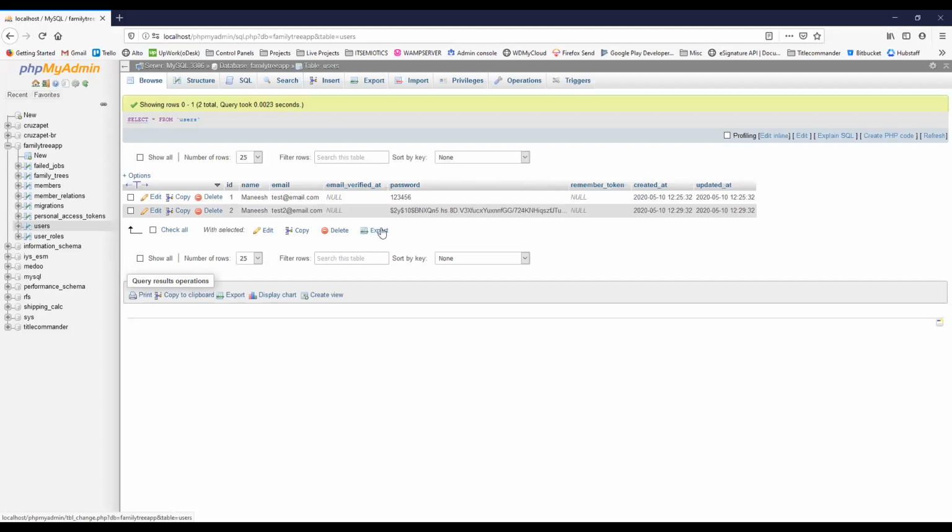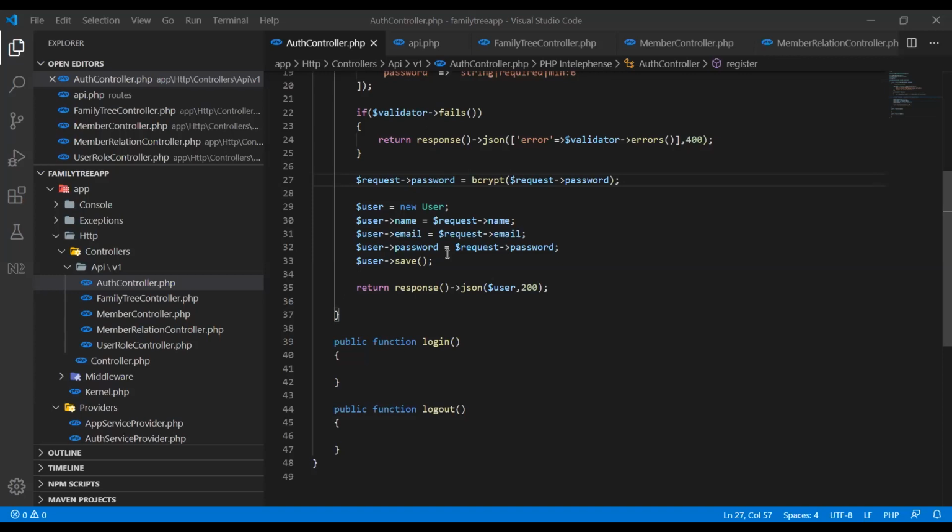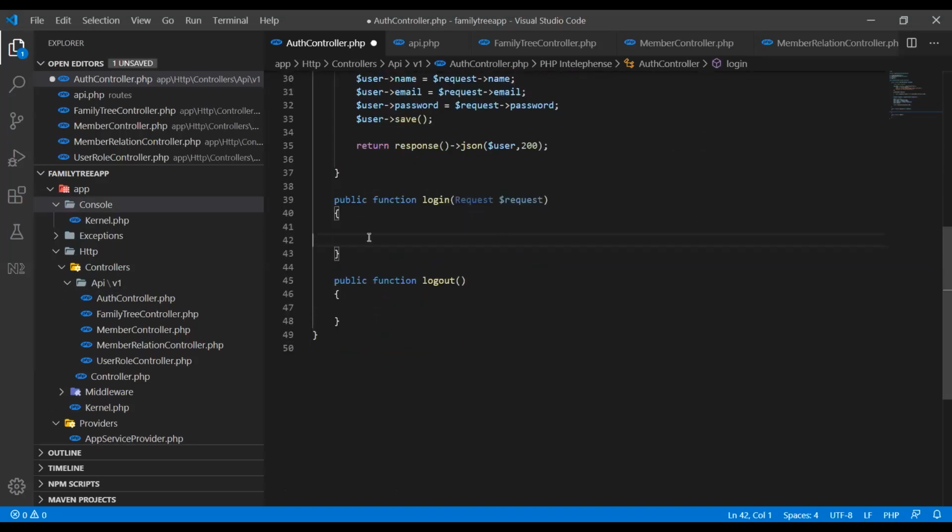Okay. Yeah, so now we got an encrypted password. Okay, now we are done with the validation, encryption, and creating the user. We are yet to implement the token. So let's add the login functionality as well.